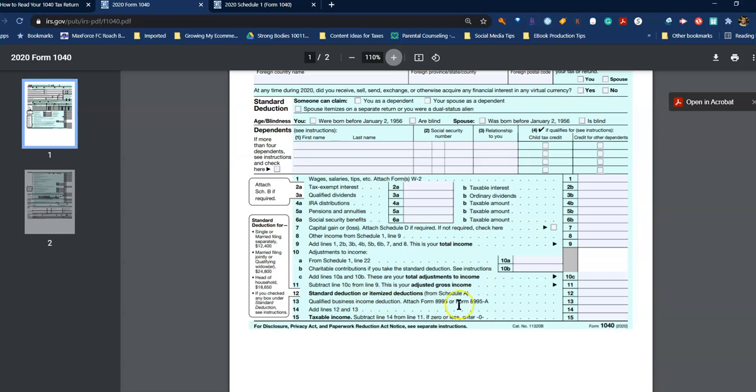Your qualified business income deduction would come here on line 13. And now you come to your taxable income on line 15. Now, what I'm going to point out to you is that in some cases, let's say there are really no adjustments made, there are times when your total income on line 9 and your adjusted gross income are going to wind up being the same. And then once your standard deduction comes out, or your itemized deductions, that comes to your taxable income.